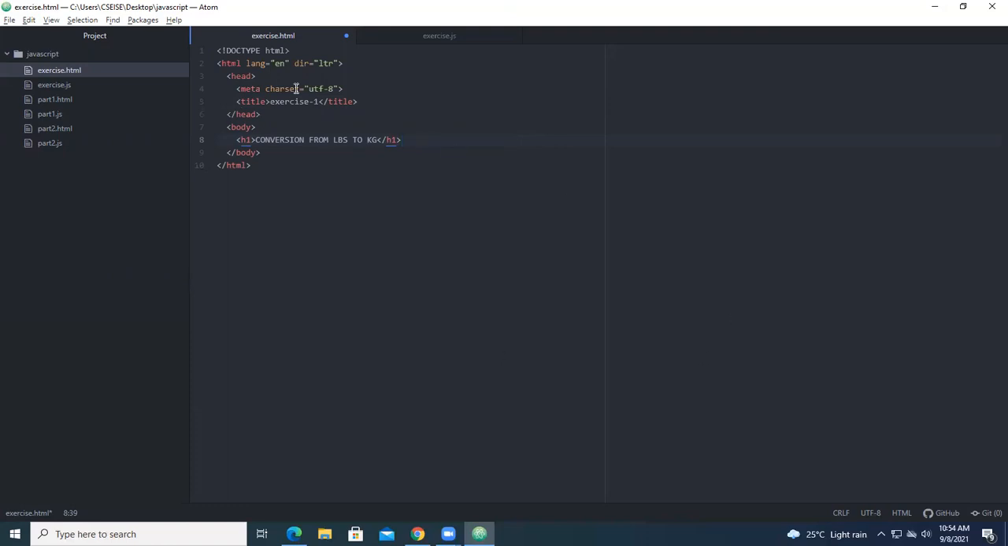Okay. Now I'm going to add the script file here. So you add the script tag, and it will take a source. What is the source? You give it in small letters, exercise.js. Okay. So here I have taken simply conversion from LBS to KG. So the front end part is finished.